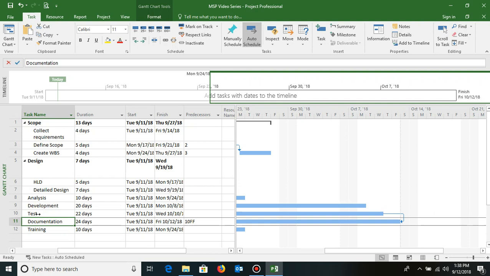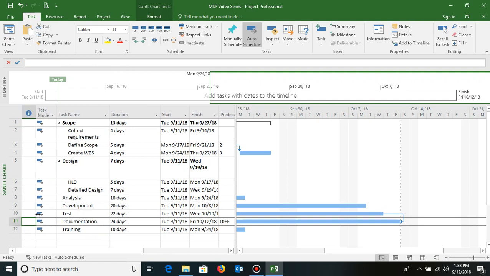Whenever I need to assign a relationship, I will go to the successor activity and go to its respective predecessor column and type the line number of the predecessor here. So this is how you do a finish to finish relationship.